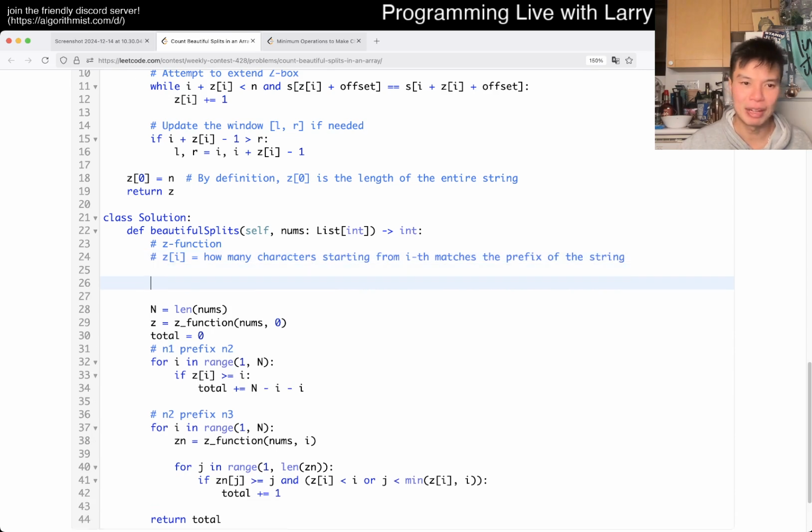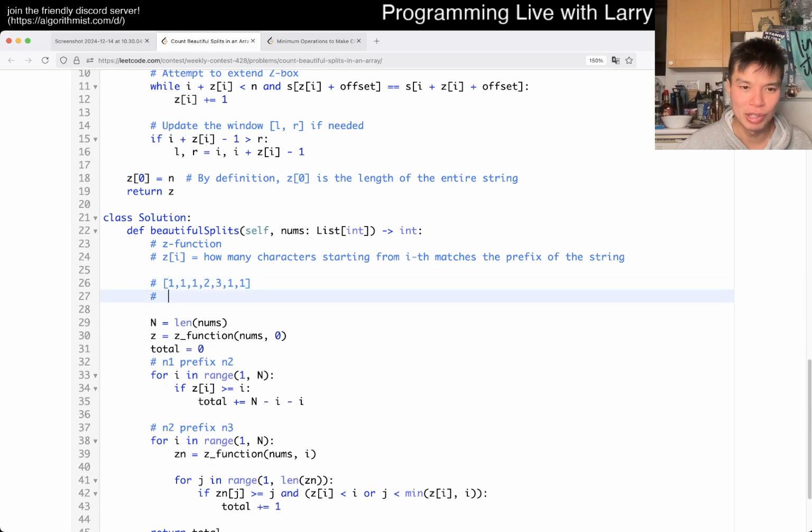So that means that if you have an array like 1 1 1 2 3 1 1 or something like this, the first index is trivially the entire array. Because starting from here, 1 1 matches the prefix, so it's going to be 2. This is going to be 1 as a result, 0 0, and then this is also going to be 2 and then 1. So that's kind of the idea.